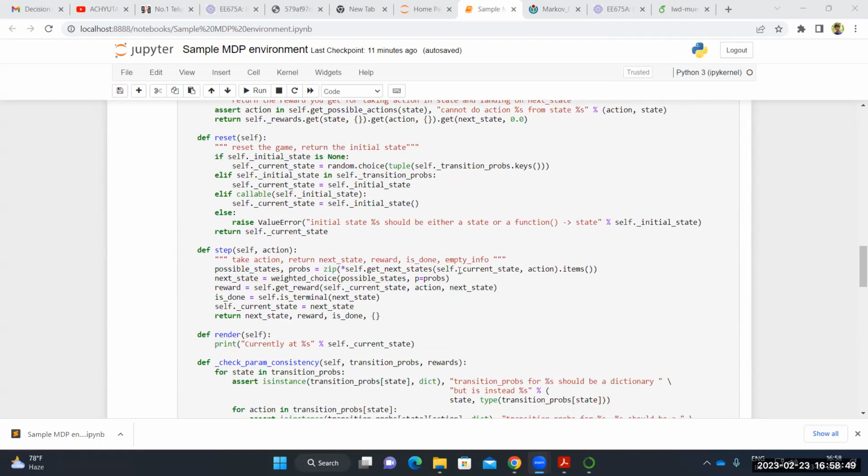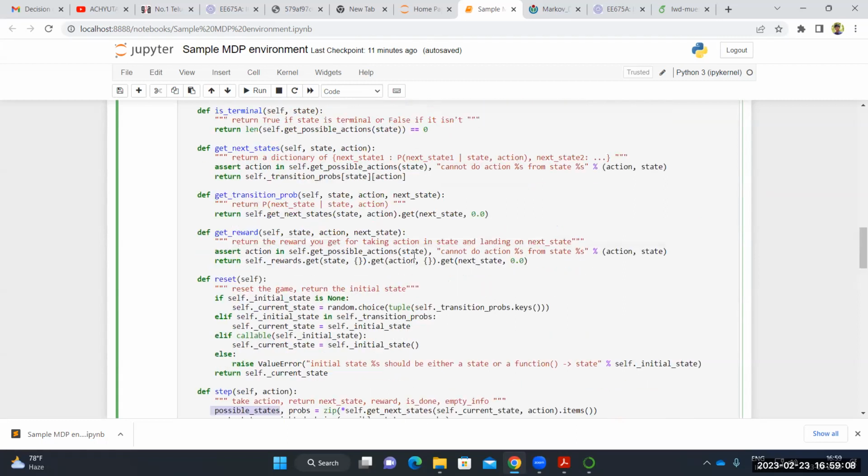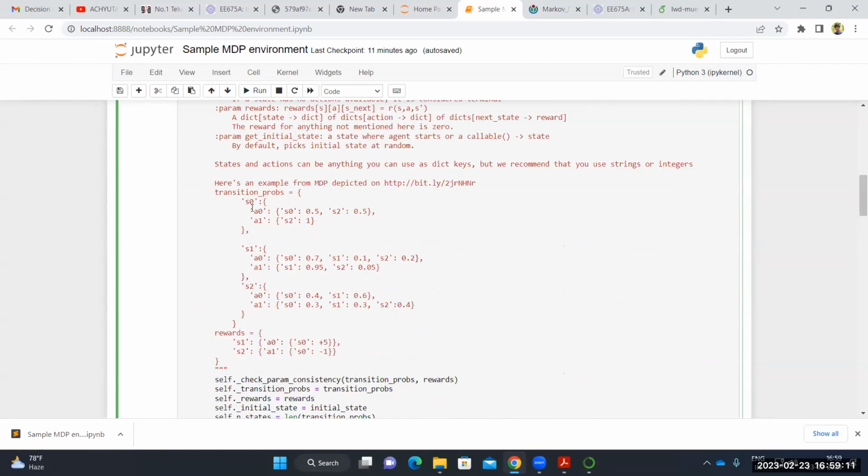Here you get the next states, and if you take the zip, this will help you get the possible next states into one vector. Like that, it was a dictionary, right? When you get the next states, it will give a dictionary like this. If you are in some state S0, and you take action A1 and ask for get next states, it will give you a dictionary like this, right?